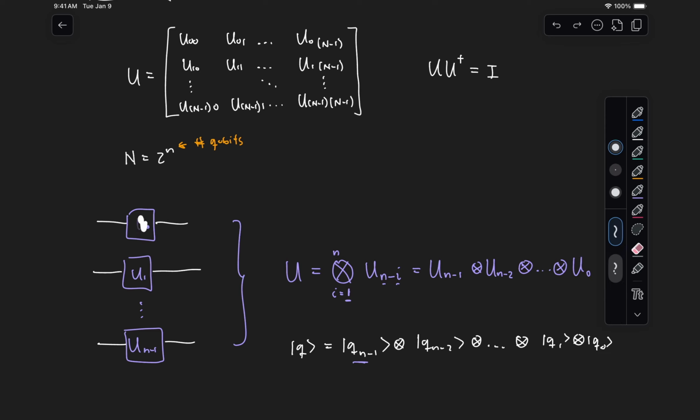And the other thing is that we also like to keep the convention where we have the most significant qubit at the top of our circuits and the least significant qubit at the bottom. And this is just to adhere to the most popular convention that you will find in most popular textbooks.